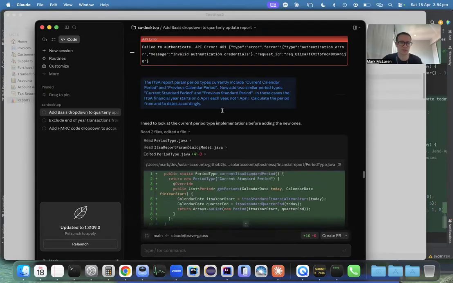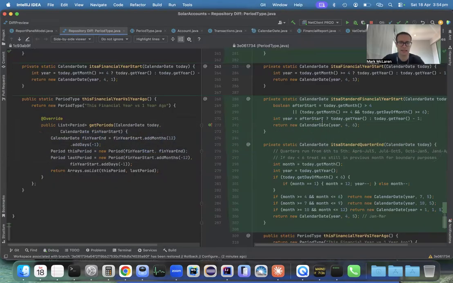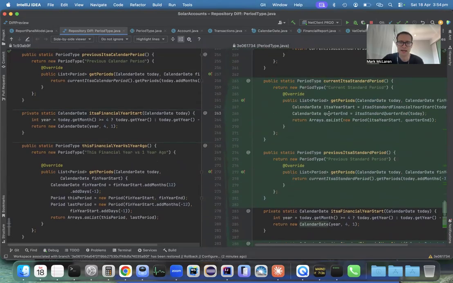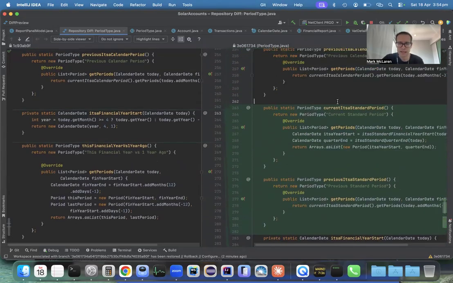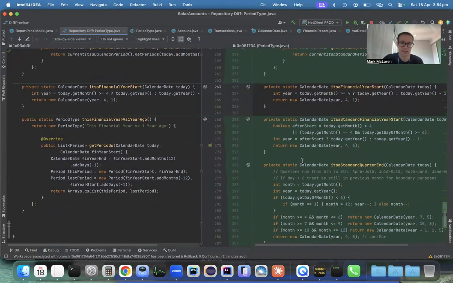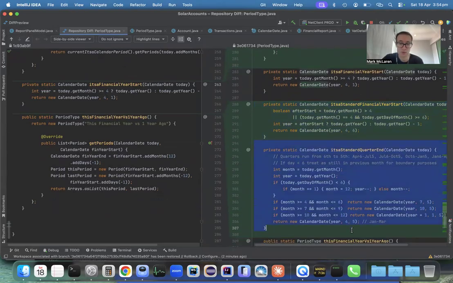I don't review what Claude usually writes here, but instead I go to my IDE and I can do a side-by-side comparison, and I can see, okay, it's added a current standard period and a previous standard period, as I requested, and it's got these helper functions. It's a standard financial year start, and it's a standard quarter end. So at this point, I could say the job is finished.